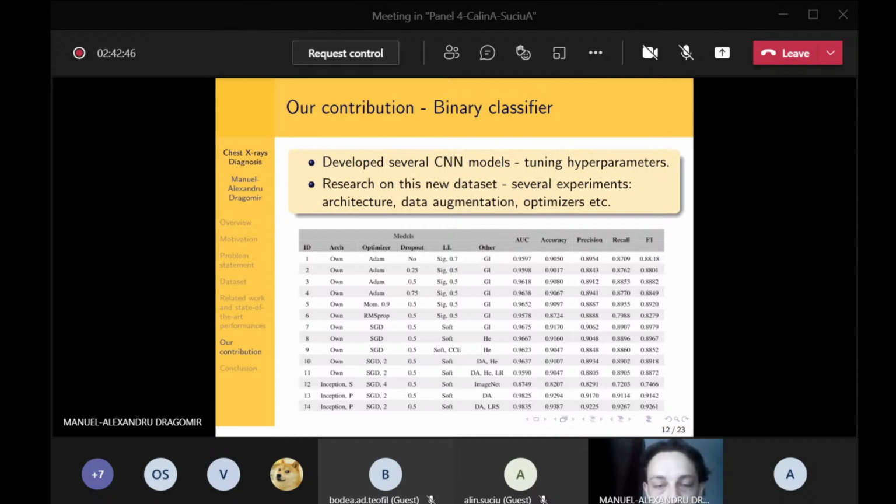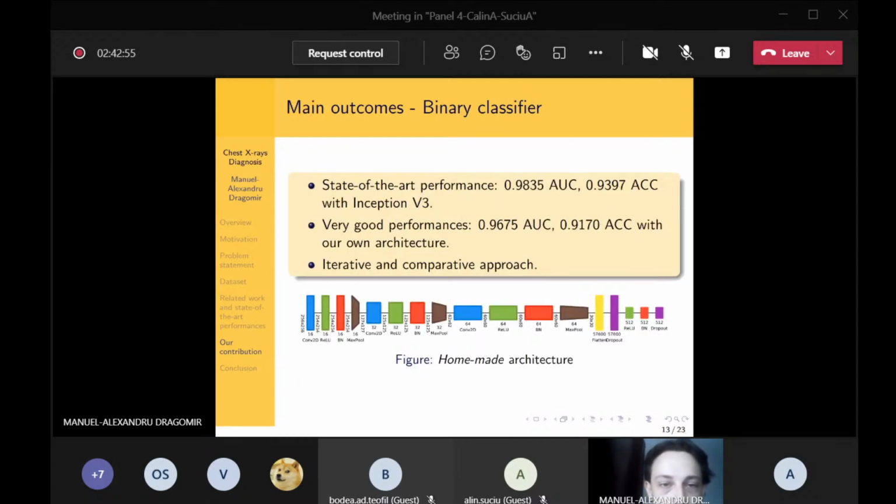This table suggests the best techniques, architecture, data augmentation, optimizers, and the main outcome that you can see on these slides is state-of-the-art performance, 0.98 area under the curve. Another staggering performance that we consider is achieved with our homemade architecture, which achieves 0.96 area under the curve.